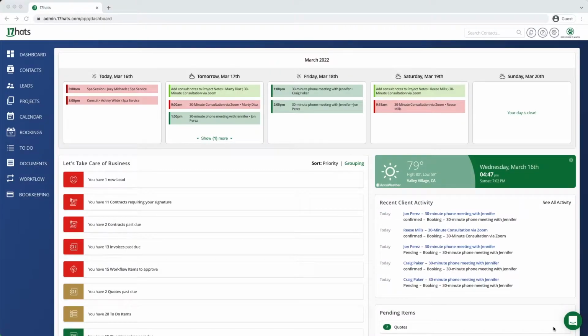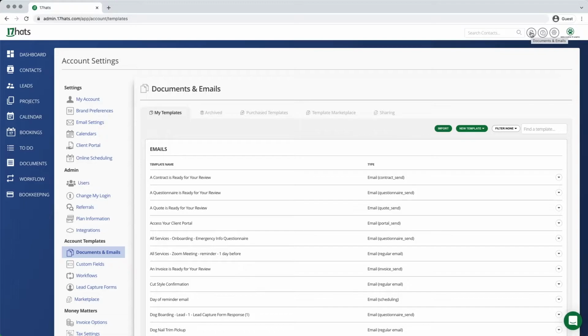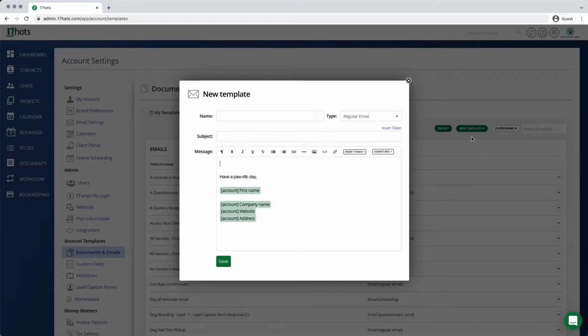Today we're going to work on adding tokens to email templates. Start by navigating in your top right corner to the icon that has two pages. This will take you directly to your Documents and Email section of Account Settings. You can see this on the left. We are in Account Settings under Documents and Emails. Now click near the top right, the New Template button, and choose Email. This will open a pop-up window, and this is where we build our template.